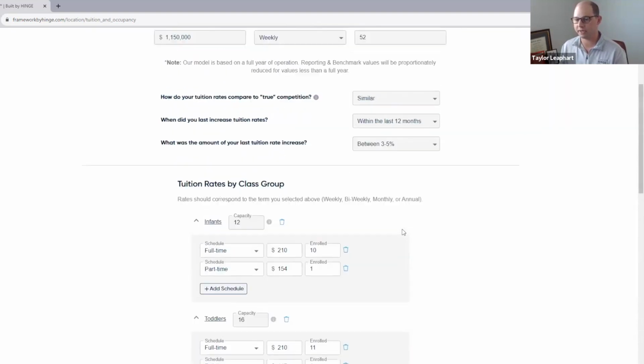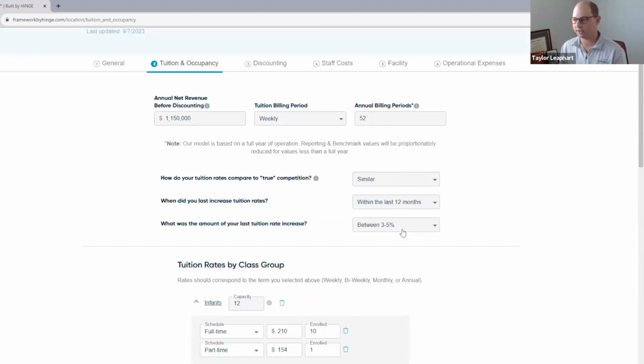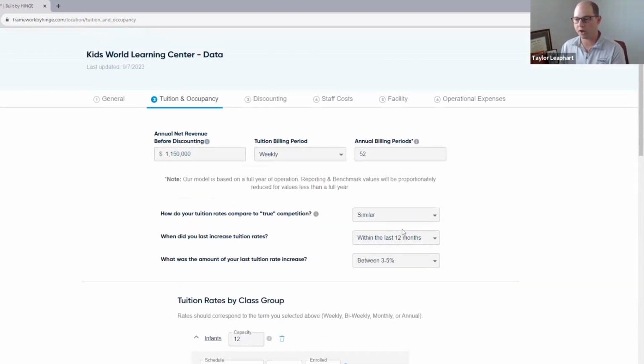I kind of want to stop here, and if we have any questions revolving around occupancy, inputting tuition, let's see if we can answer those. Feel free to use the chat, and Meredith will pick those up and we can relay those as they come in.